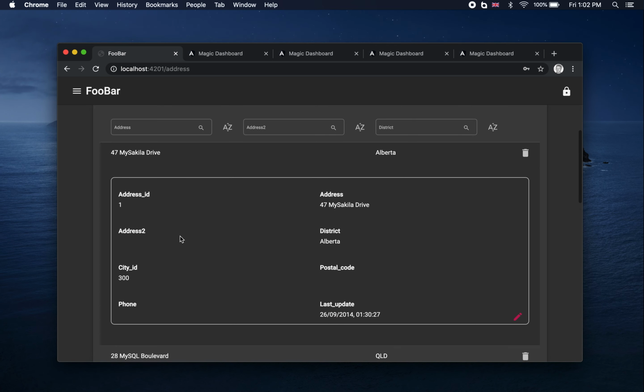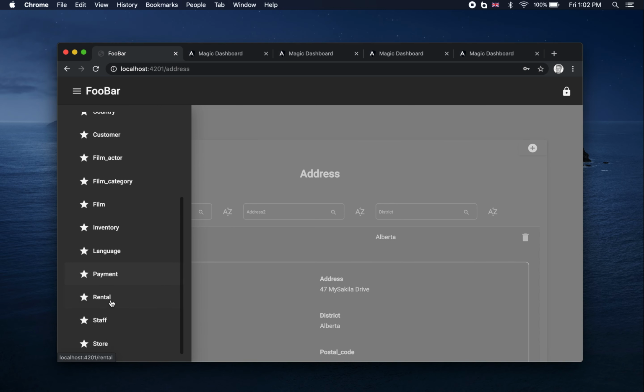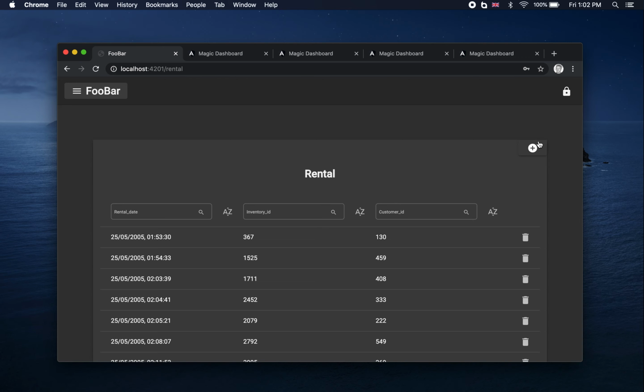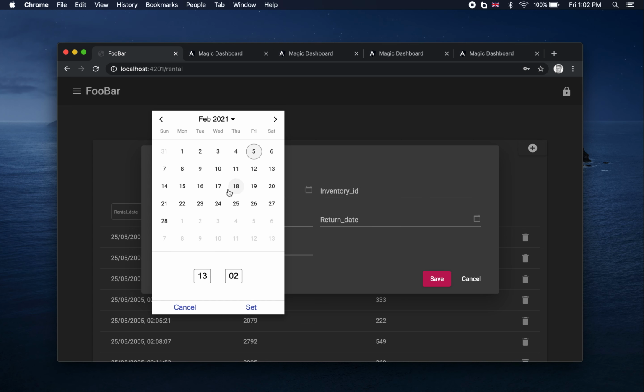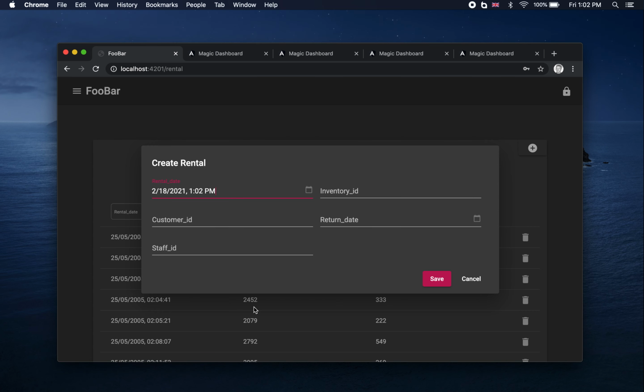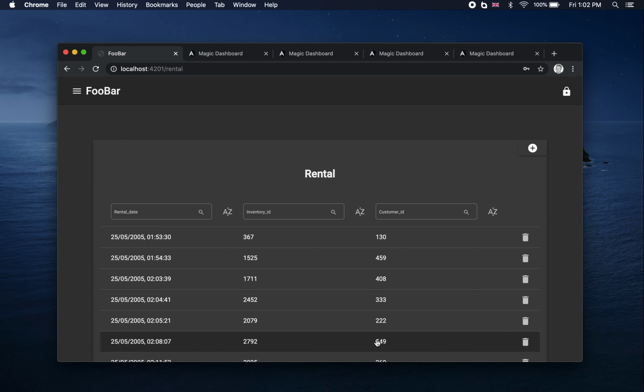And it also, to some extent, automatically takes care of typing for me. For instance, if I try to create a new item of type rental, then the rental date happens to be date time. So the system automatically recognizes this and uses the correct typing for me automatically. Now the app was created in 2 seconds.